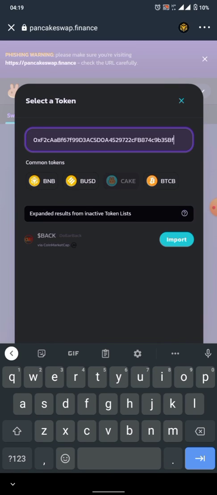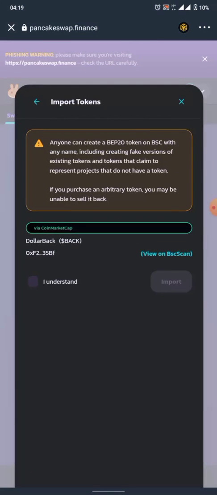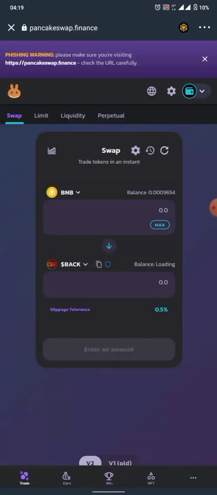Okay, here you see. Since this coin is not yet a popular coin, you have to import it. To give you a risk reminder, then you import. Fine. So if I want to make an exchange, I have to click on the amount of dollar back I want to buy with my BNB.